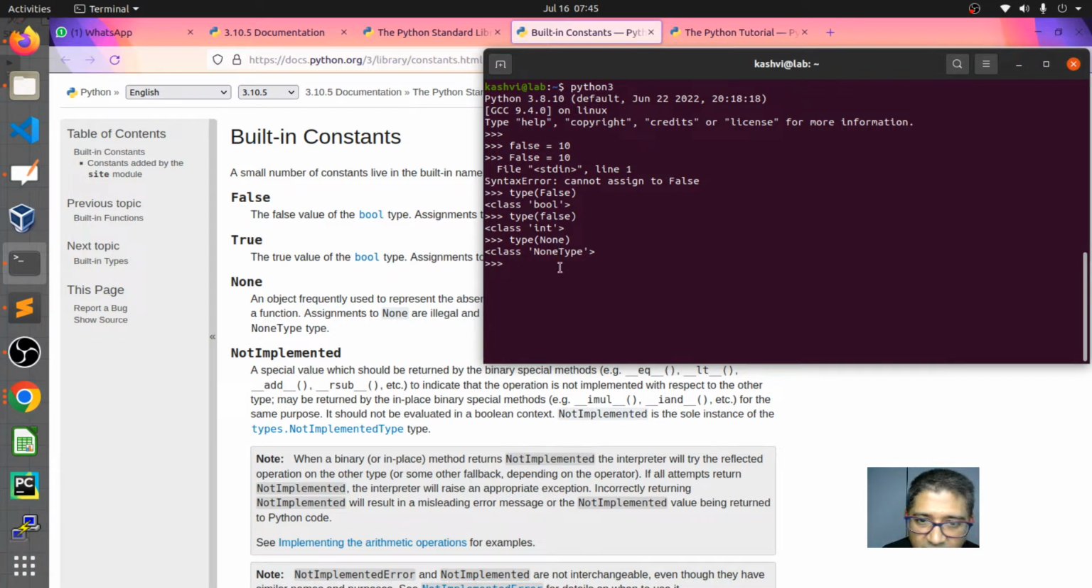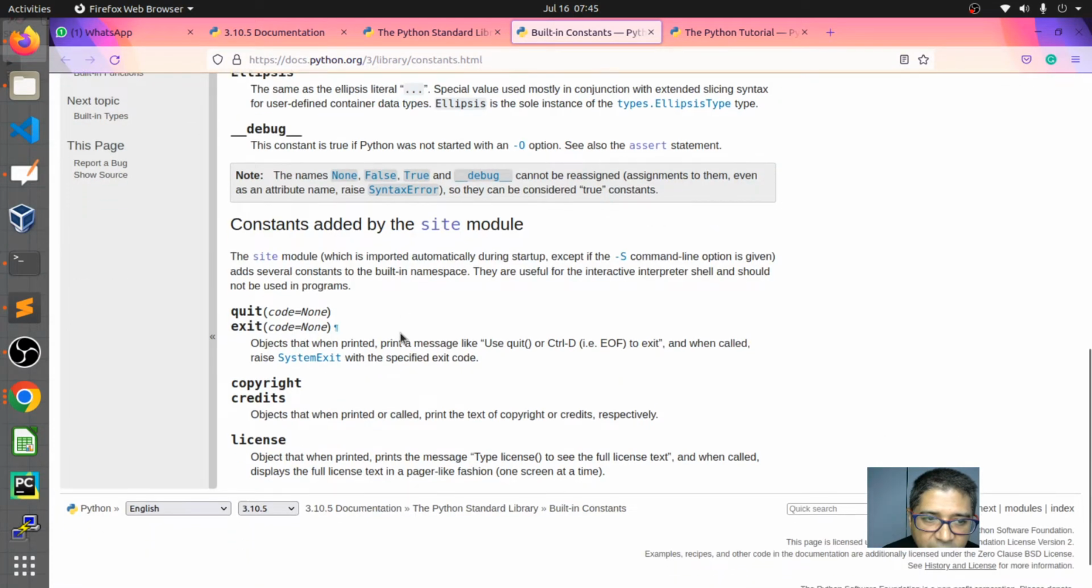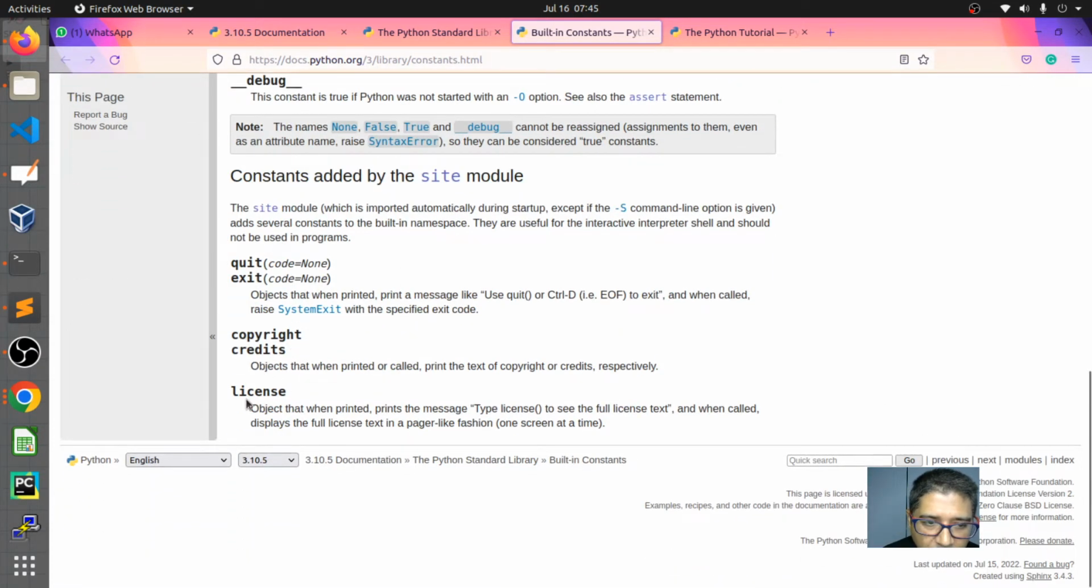So we have the third inbuilt constant, which is None type. Then we will talk about the copyright, license, and credits constants. We are going to concentrate on quit and exit. These are the code is None, meaning these are empty functions which return control, like Ctrl+D or the end of the function, that is called exit.